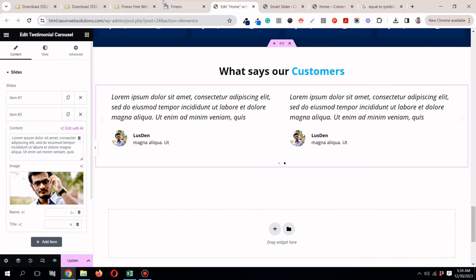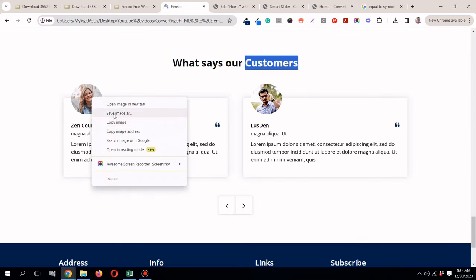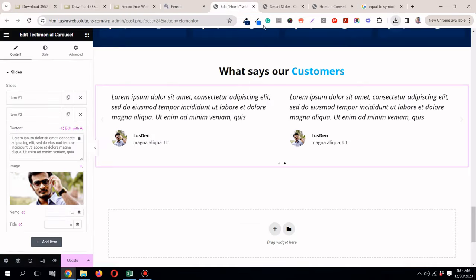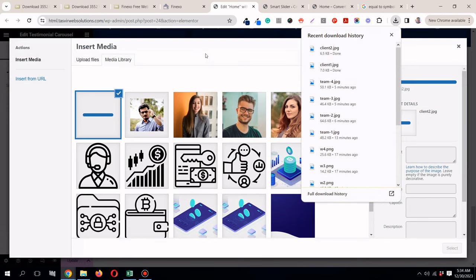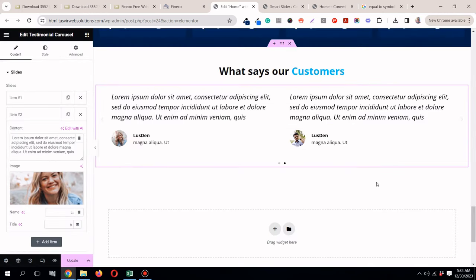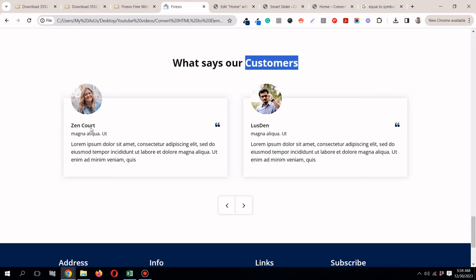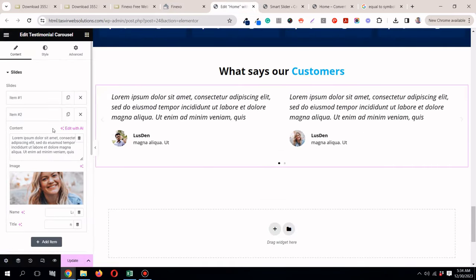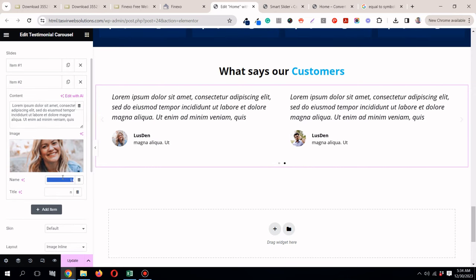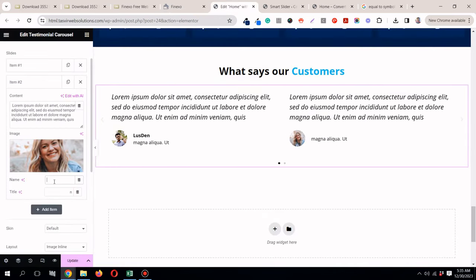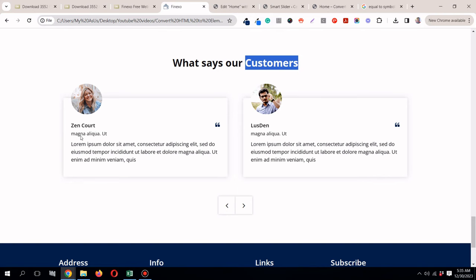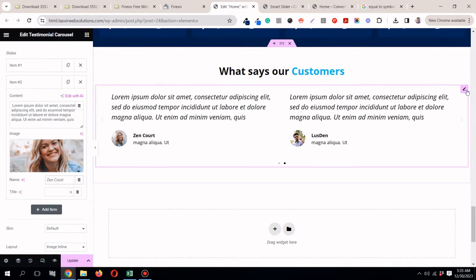Okay, this one is done. Maybe we can duplicate this one. Okay, duplicate this one and let's put in her image. Let's just type it out, it might be easier. What's her name? Zen Court. Okay, Zen Court, and the title is the same.